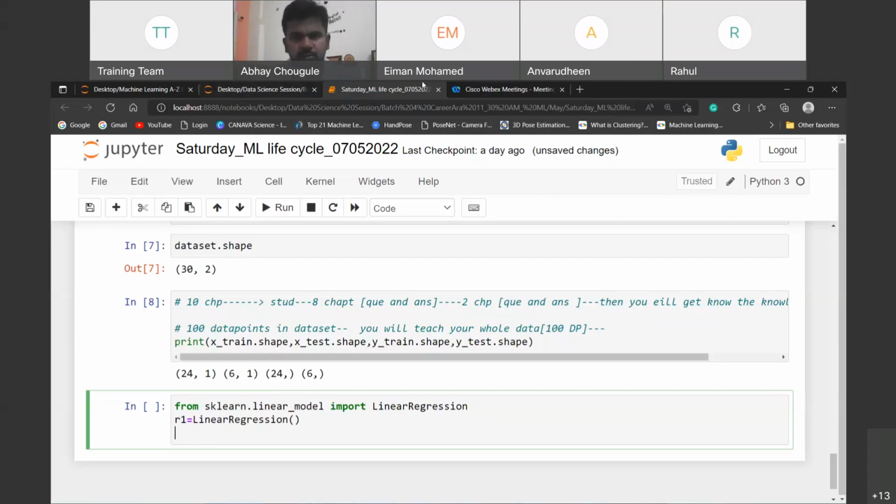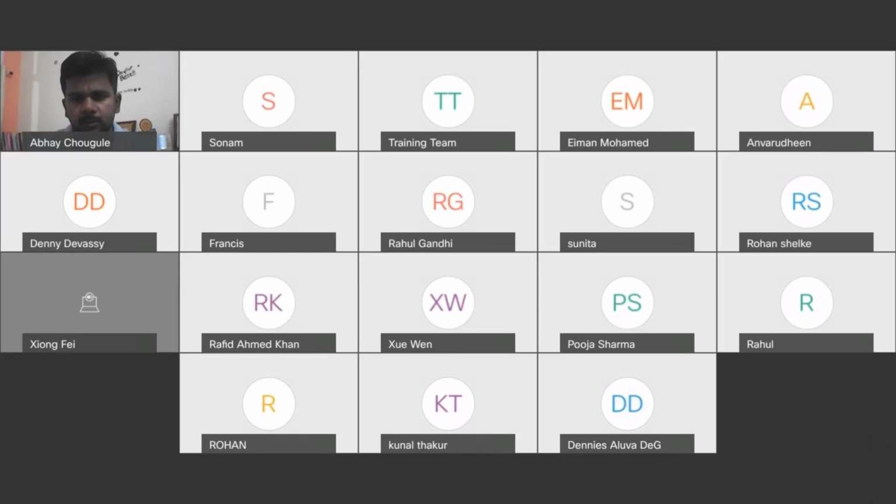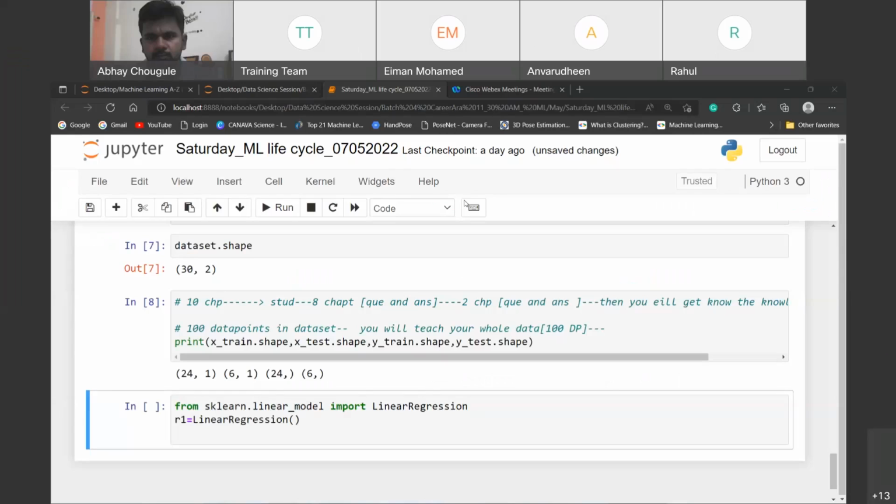The code is not visible. It's visible, no? Check out, sir. Wait, I will do one thing here. Now, one second, check out.